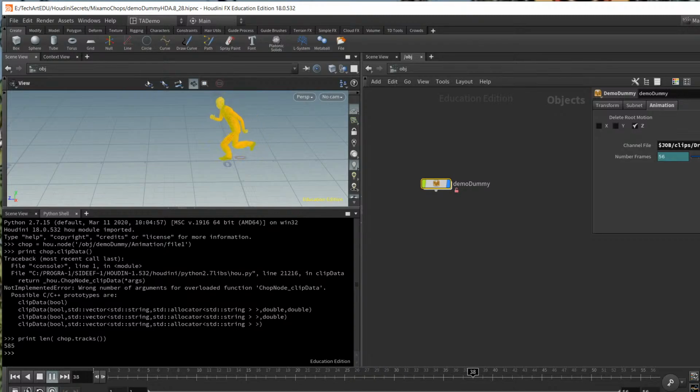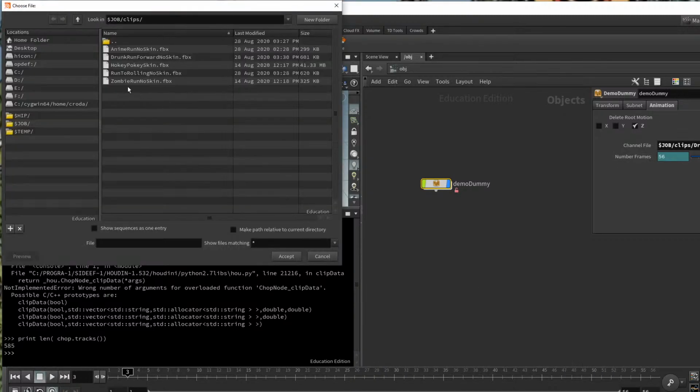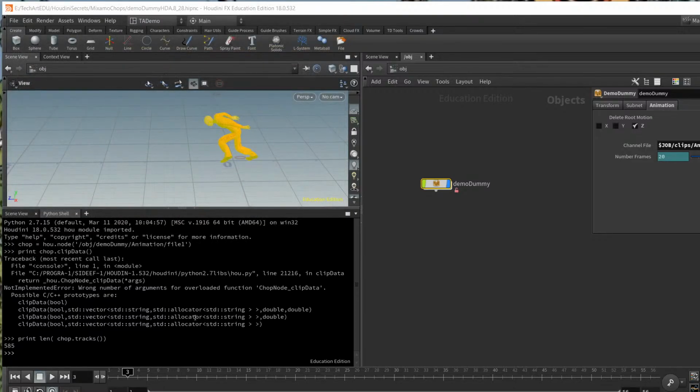All right, cool. Now, what would happen if we change this over to our Ninja run, our anime run? Anime run, no skin, except there it is, and it should be 20 frames, so I'm going to change this to 20. Okay, so there it is. So this works automatically.